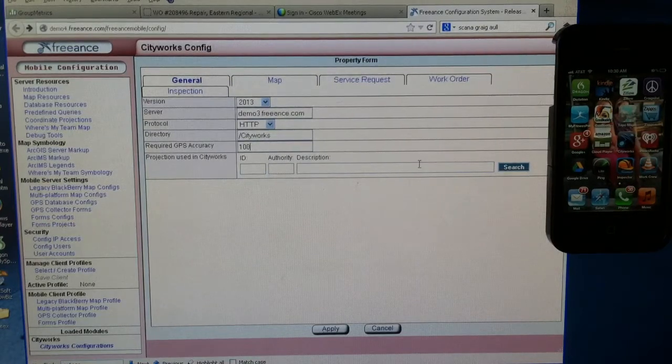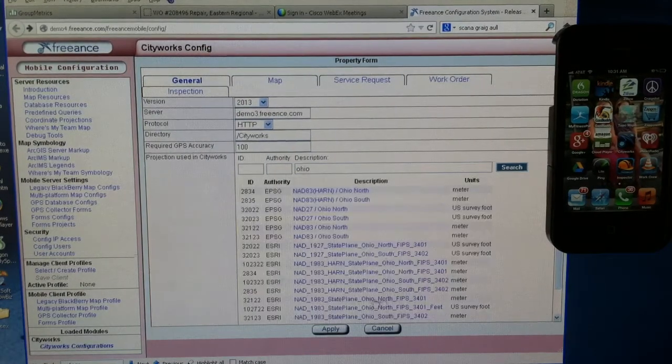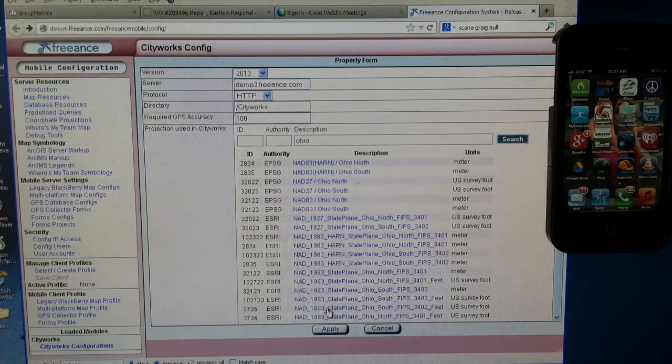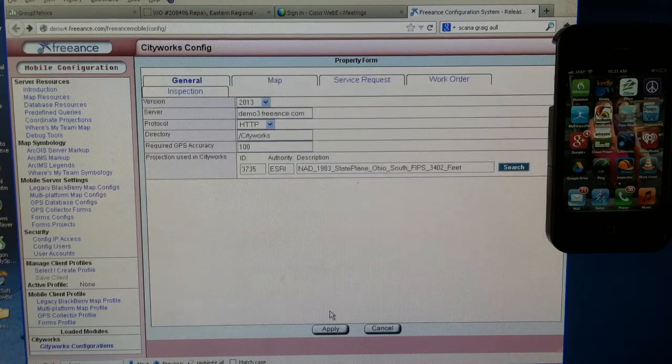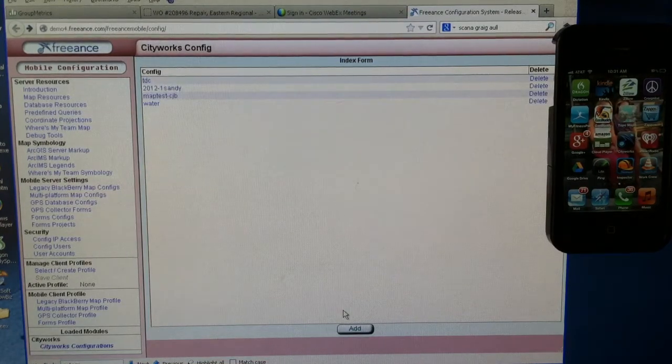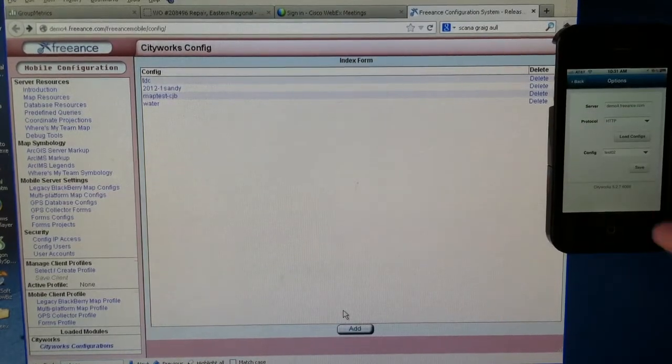We need to make sure we put in our projection for our ArcGIS server that we're going to hit, database, so that those GPS lat longs do come in state plane and go in the right location. So let's search for Ohio South, NAD 83 feet. There we go. That was quick. Let's watch this. We'll hit apply, and we can come in on the Cityworks application and already start to see the fruits of our work.